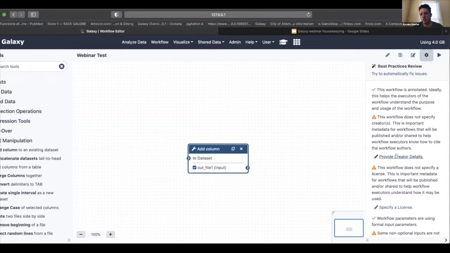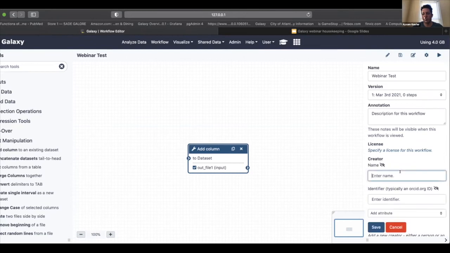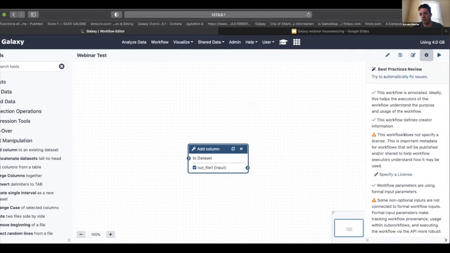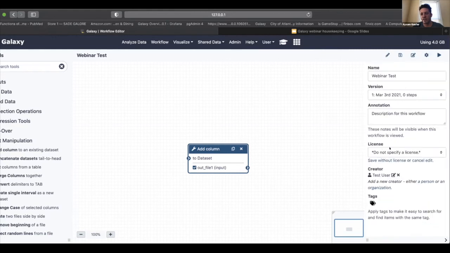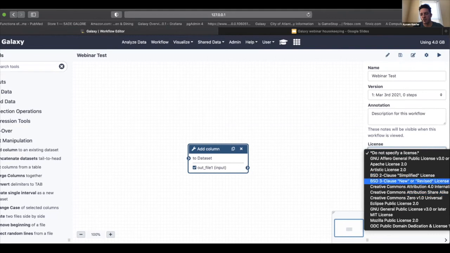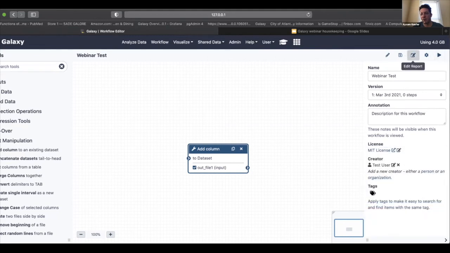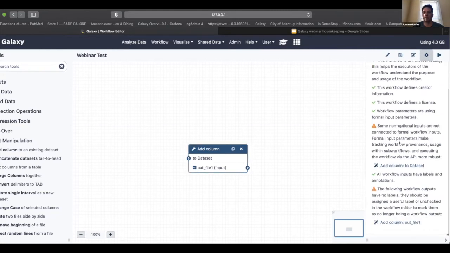I will continue, for example, with the creator details, which Marius already mentioned, so we can add a person here, say a test user, just save it, and we can continue through this list and lint all these problems away for our workflow step by step. Let's add a license. This is particularly useful if we share workflows, if we want to test them, to have these kind of standards for our best practice.